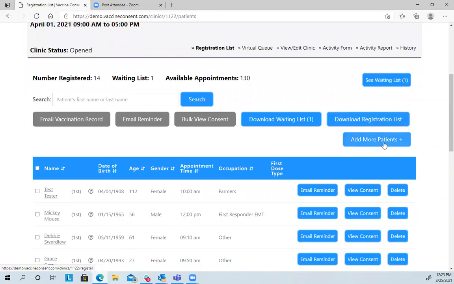You'll see that there's an add more patients button. If you're working in the office, you may have somebody call and say, I don't have access to a computer. And what you can do at this point is come to the registration list for the clinic that you wish, and you could manually add them by clicking this button. That will take them through the registration process.